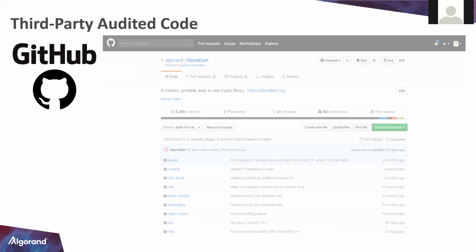Another important milestone is that before we made the code open source, we had several third parties audit the code so that it really reaches industry-level code quality and documentation. We got very good feedback from the auditors there.